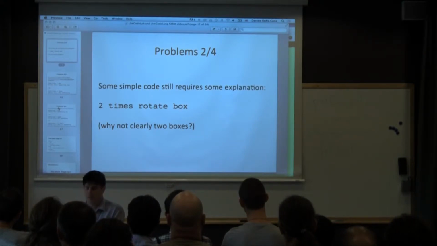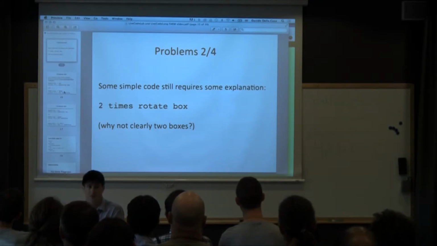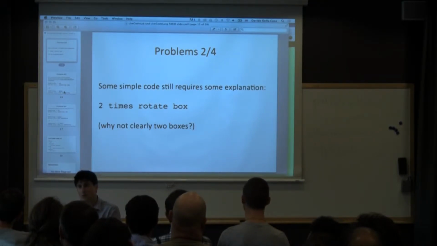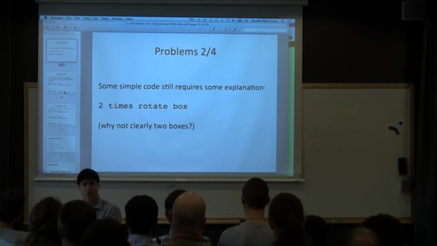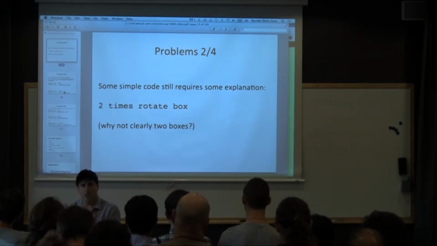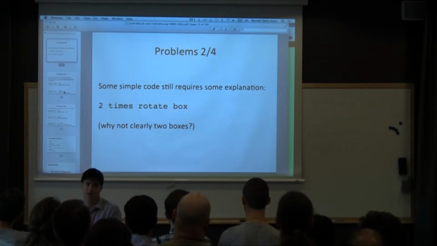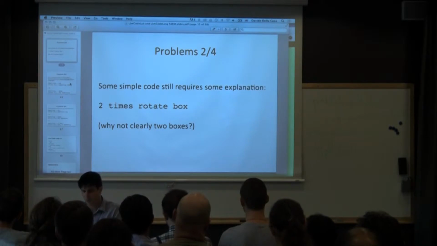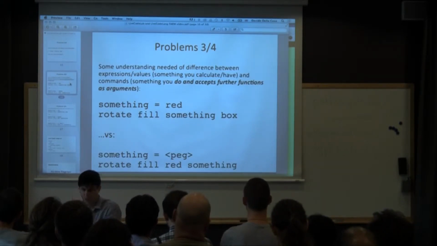Some simple code still has to be explained. You can say 2 times rotate box. What do you expect to happen? You expect 2 boxes to be drawn and rotated, both of them, and to be visually distinct. But actually, they're not. They're rotated by the same amount and exactly overlap each other. Right? Perhaps it would be more intuitive to have semantics that make sense. There is a bit of a workaround to that. Perhaps if there are questions, we can show that.